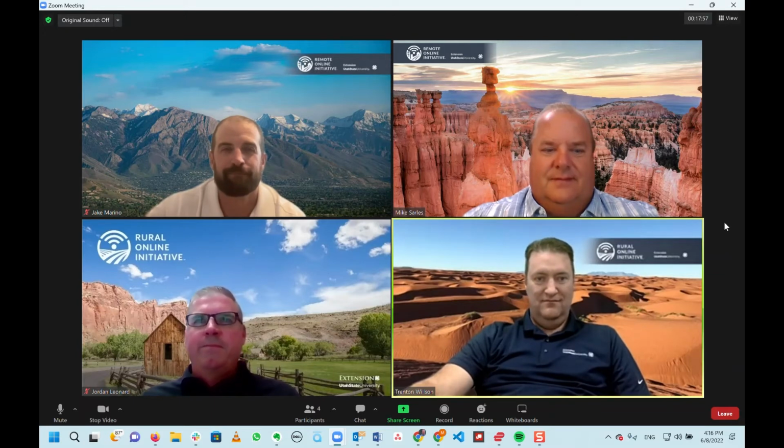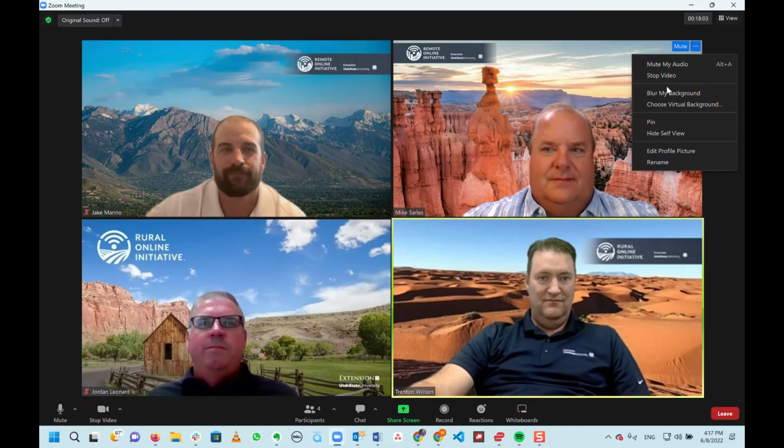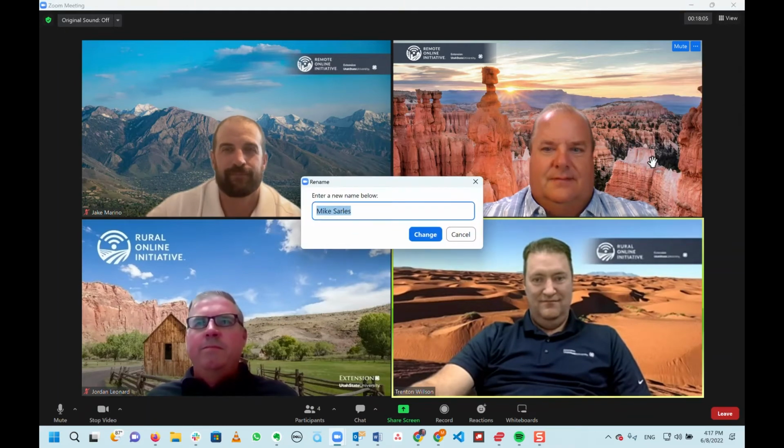During the workshops, those taking roll will need to know your name so that you will receive credit for attending. Since there may be more than one person with the same name, we would like you to include your full name. If your name isn't correctly displayed at the bottom of your picture, you can change your display name by hovering over your picture and clicking on the three dots in the top right corner of your picture. From the menu that appears, select Rename, then type your full name and click Change or Rename.